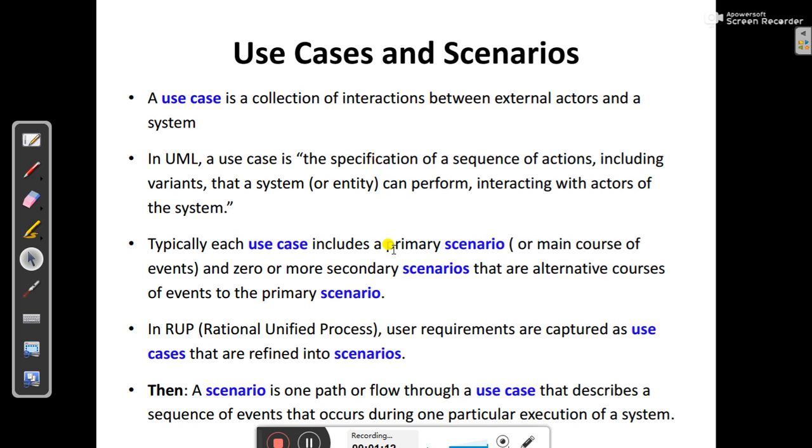Typically a use case includes a primary scenario, or main course of events, and zero or more secondary scenarios that are alternative courses of events to the primary scenario. In RUP, Rational Unified Process, user requirements are captured. So to capture the user requirements, we use the use cases that are refined into scenarios.